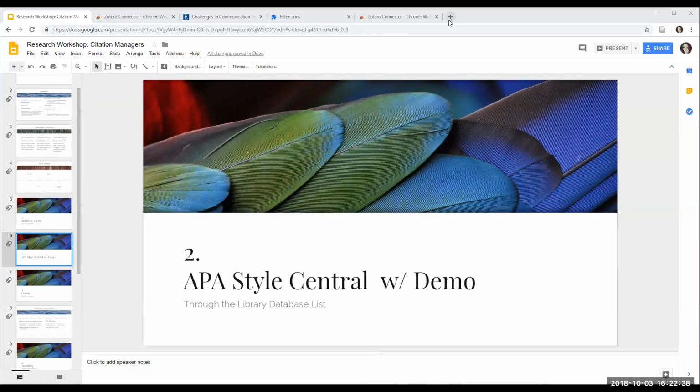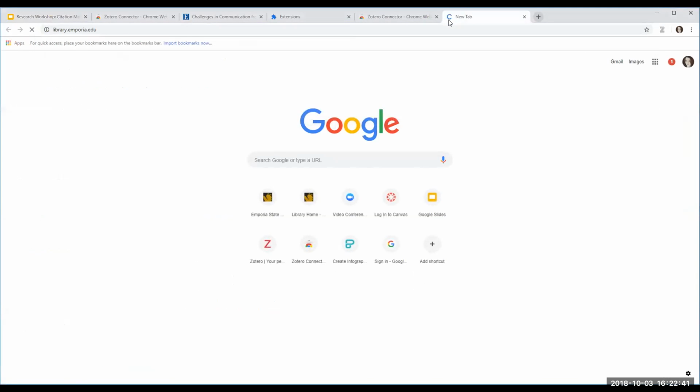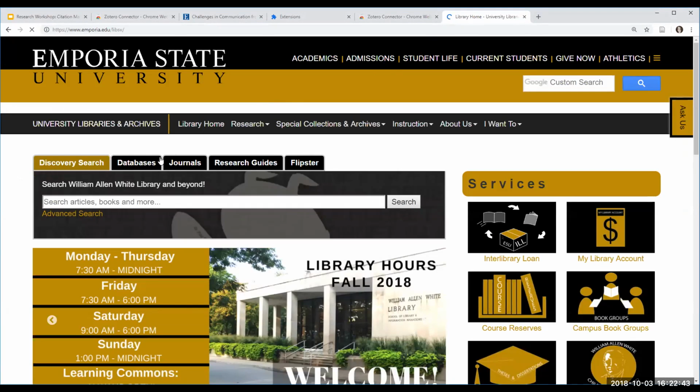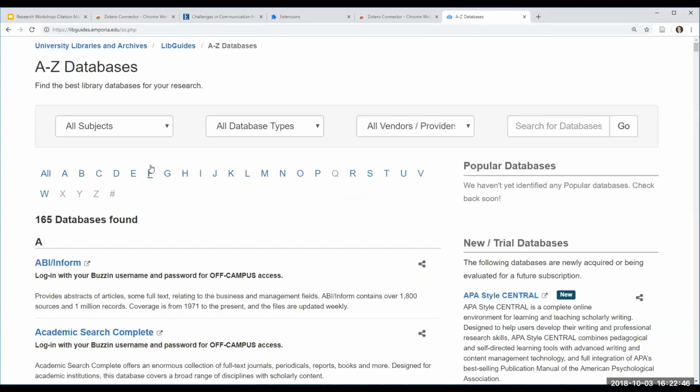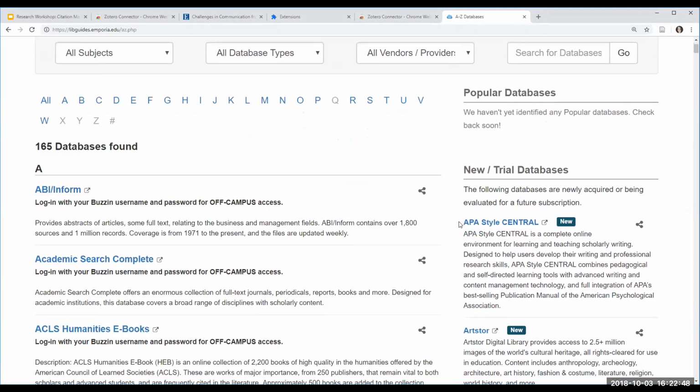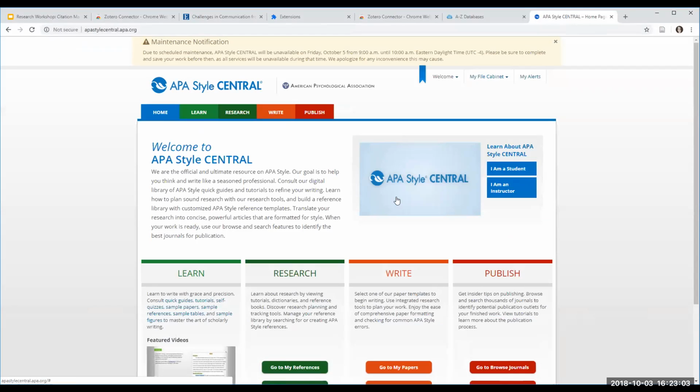So to access this resource, you're going to go to the library homepage just as if you were looking for a database. So you'll find it under our databases, and then it will be APA Style Central. So APA Style Central is only going to be doing APA formatting. So it's not going to do MLA or Chicago. That's the only major difference. And it looks at formatting and citation. So if you're having problems with formatting a paper in APA and making sure that it follows that specific criteria, like having your headers in the right way, this is a great tool that will also help you with that.